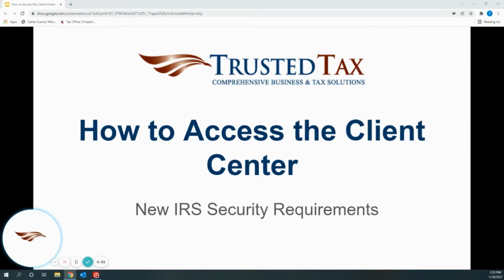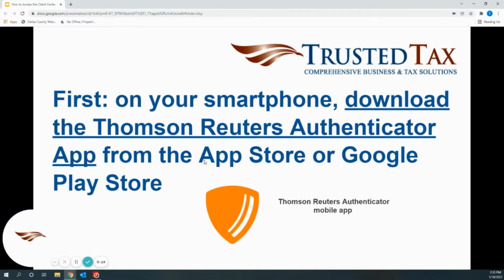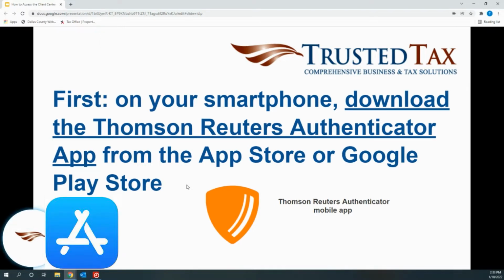Today we're going to cover how to access the Client Center due to the new IRS security requirements, where there's going to be a few more steps that we have to do, and you're going to need your smartphone for this. So first, on your smartphone, you're going to need to download the Thomson Reuters Authenticator app from either the App Store if you have an iPhone or the Google Play Store if you have an Android device.